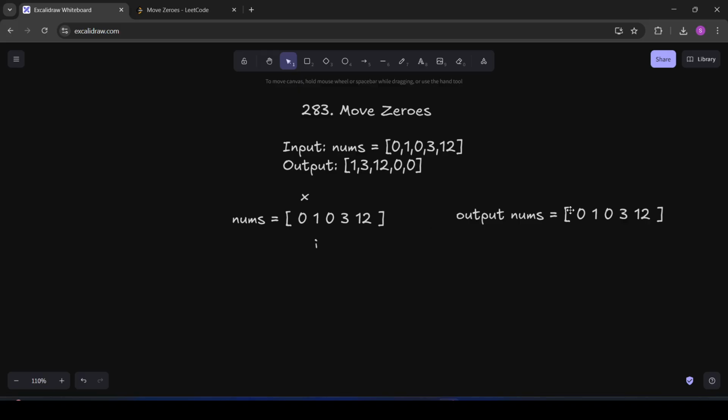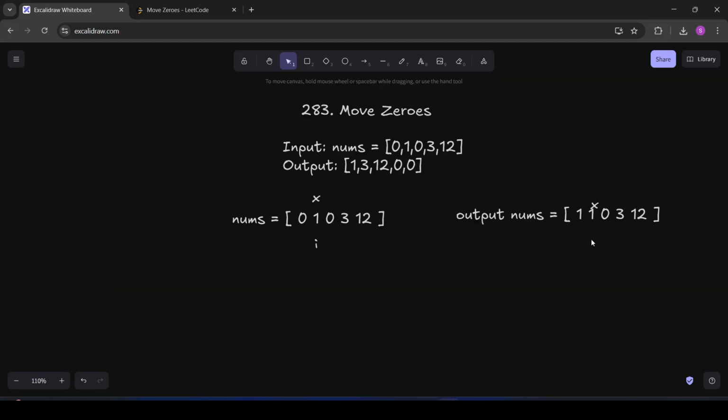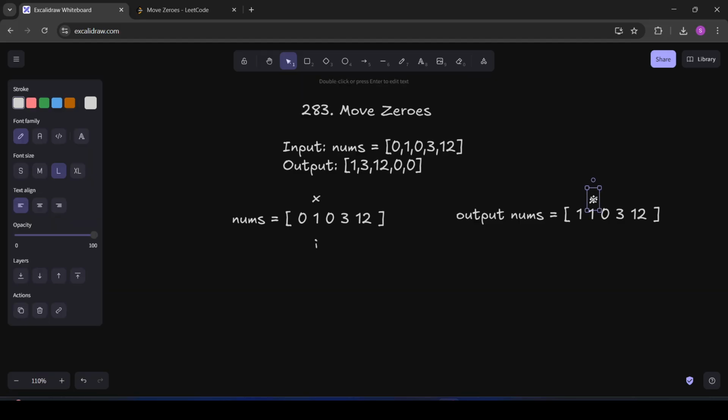to the x place. So we will move the one to this place and move the pointer here. This one will be there as it is. The pointer is here as of now.